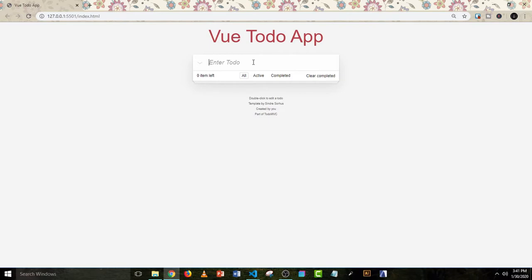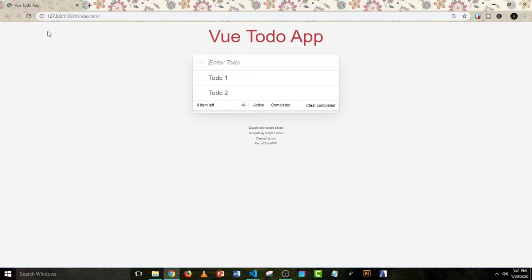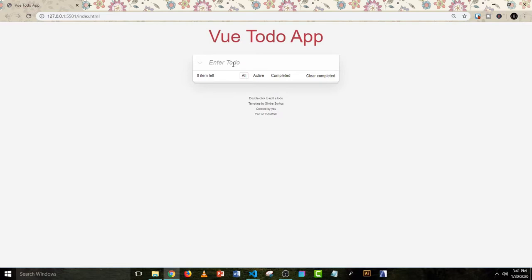So let's see that in action. We are going to add to-do 1, to-do 2. Now we click on the reload button and everything is gone. So we are going to be storing our to-do items from this point onwards in local storage.